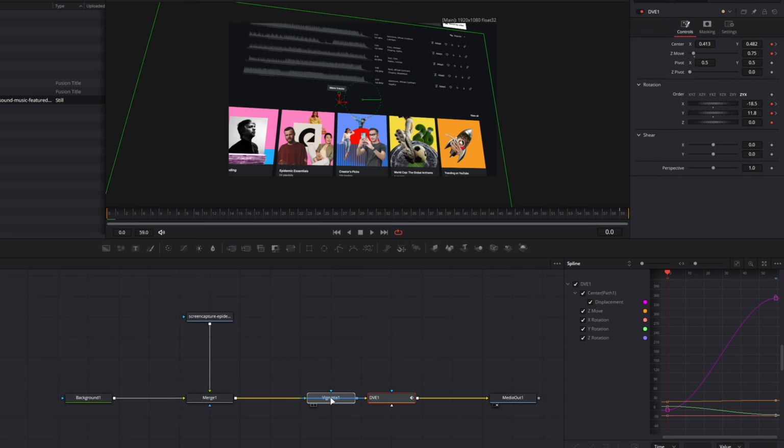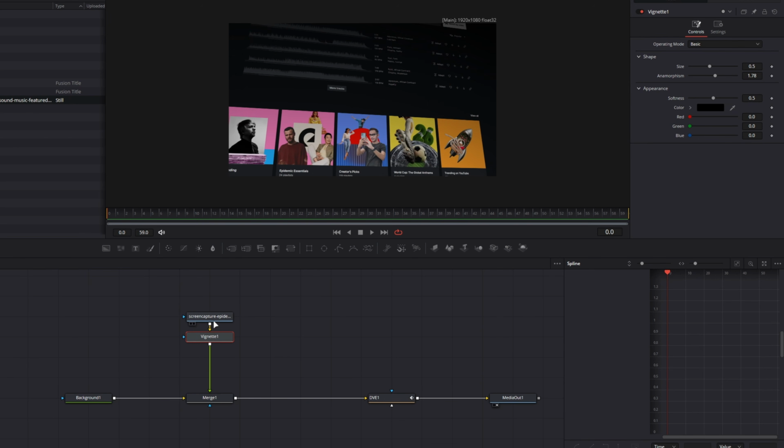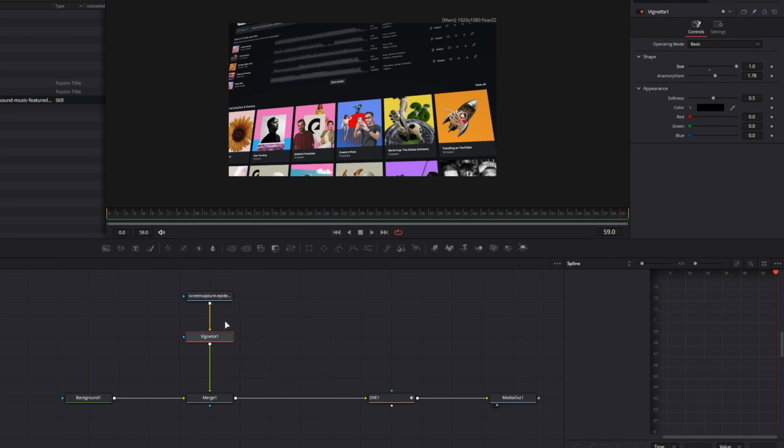But when I insert the vignette node, the vignette node's not that smart. So what I'll do is insert it after our image. I'm going to go ahead and increase the size all the way. And all that does is just add a subtle gradient. So if I do Control P before and after, just a little subtle gradient.